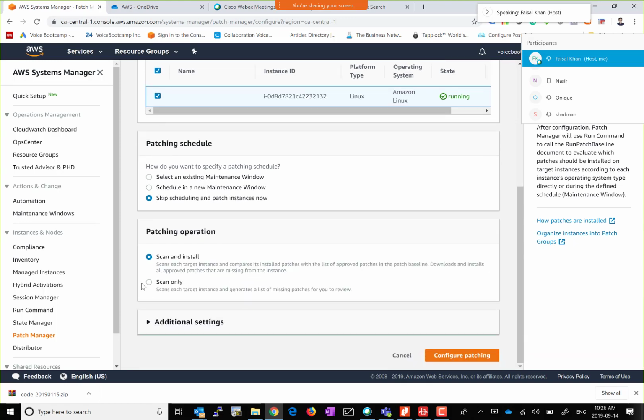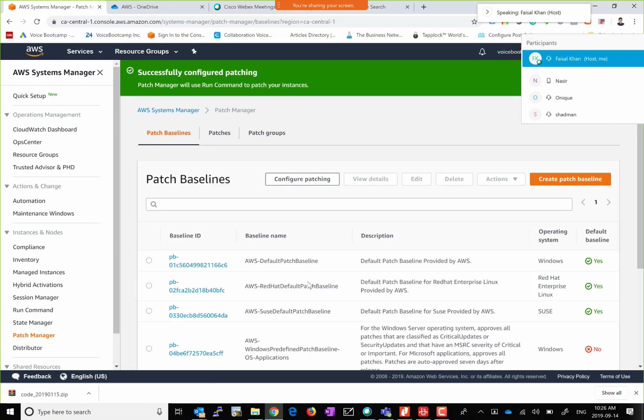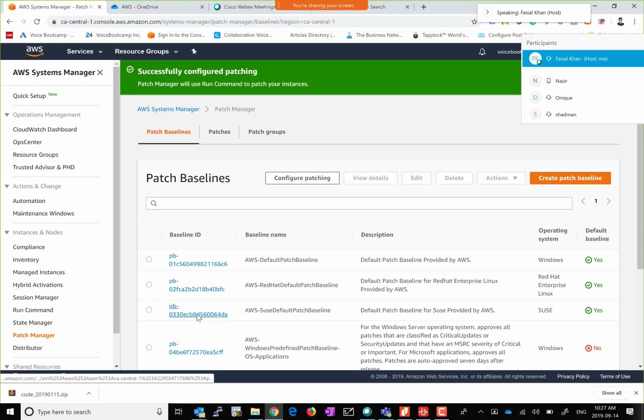Okay, so right now I want to scan only. I don't want to install any patch. I want to see what kind of patches are running right now. Or you can say scan and install. Okay, so I'm going to run this on this instance, and as you'll see, these are existing baselines. These are some of the patches available right now.